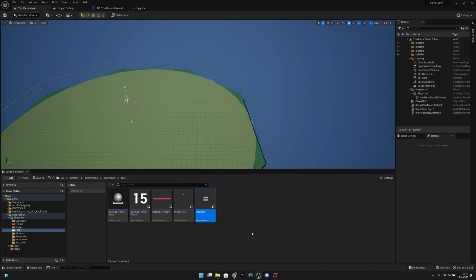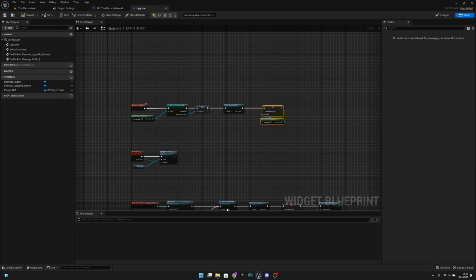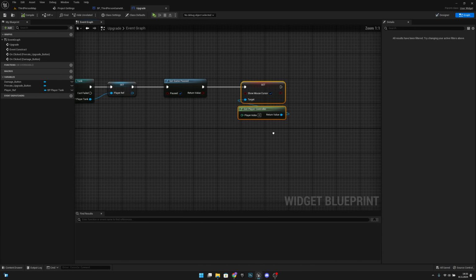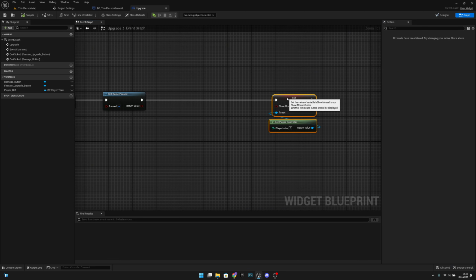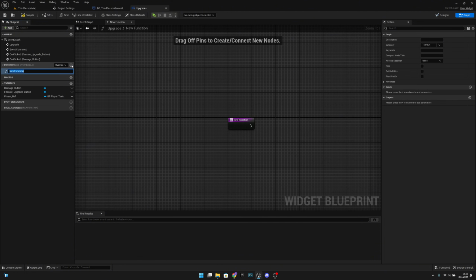First, you want to go to the blueprint where you create the widget, or to the widget blueprint itself. I will go to the widget blueprint this time. So let's open it. And here on the event construct, I have the set game paused and show mouse cursor. Let's move this show mouse cursor a little bit further. And let's create a new function. Let's call this center mouse to viewport or something like that.